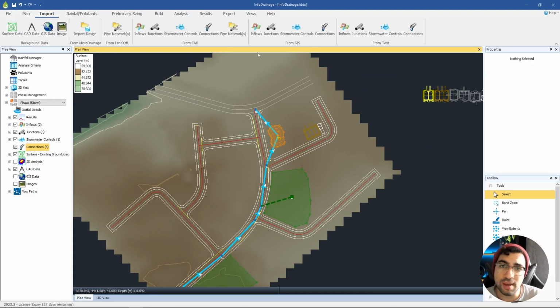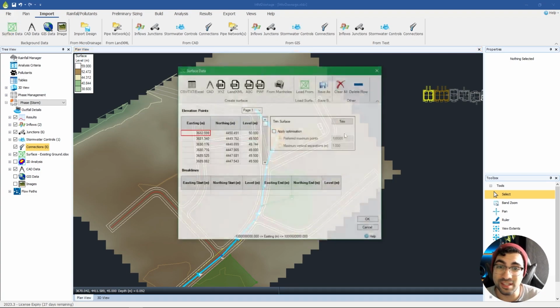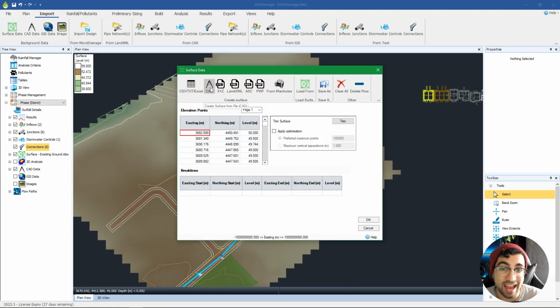Then we have the import tab. Here you can import anything you can imagine. As far as I'm concerned, everything is covered. For the surfaces, we can import CSVs, CAD files, XYZ, LandXML files for Civil 3D, and we've got two file formats that I have not seen before, ASC and PWF. And also you can import from manholes. I haven't tested that one. And you can import from other InfoDrainage files.